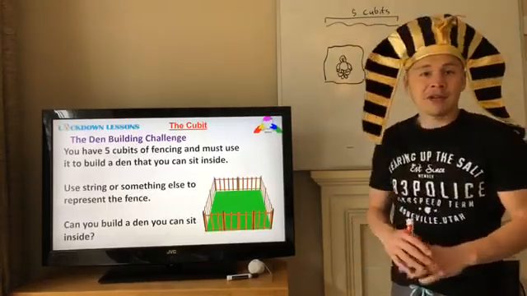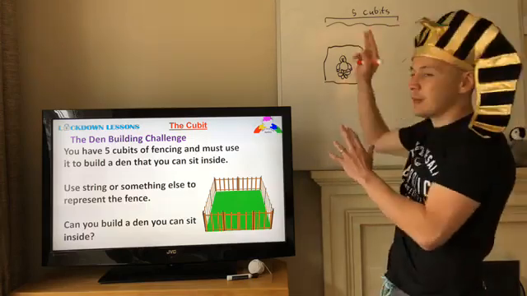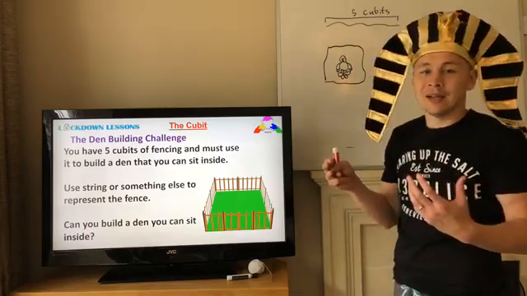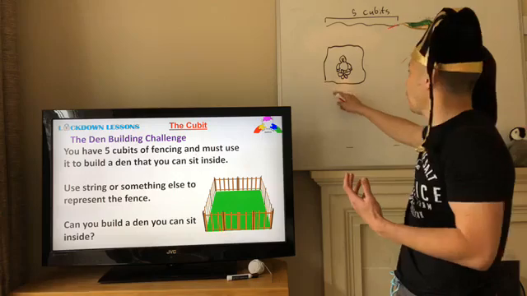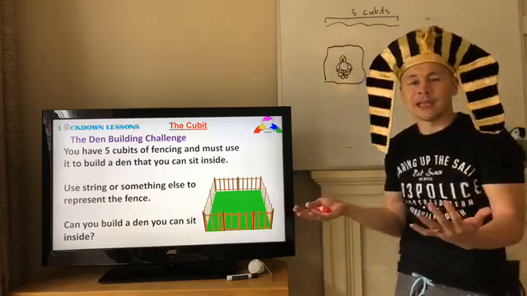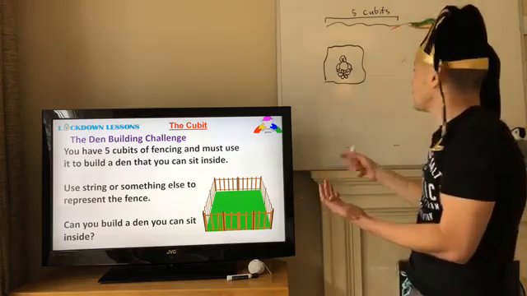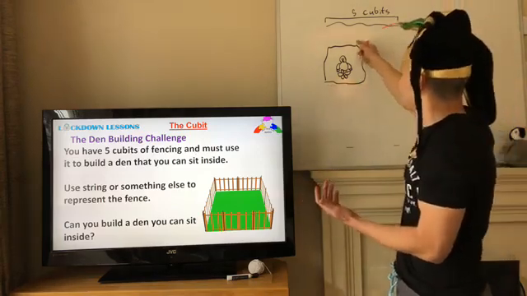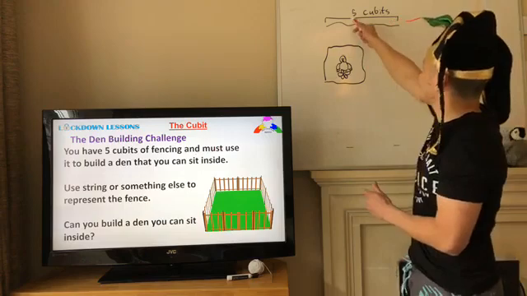Try to make it okay, right, just hold it there. Let's just have a think about what we know about this den. You probably use up all the string you've got, all the fence you've got, because you want to be as comfortable as possible in your den. You want to make it as big as possible. So this string all the way around the outside, we know is 5 cubits.